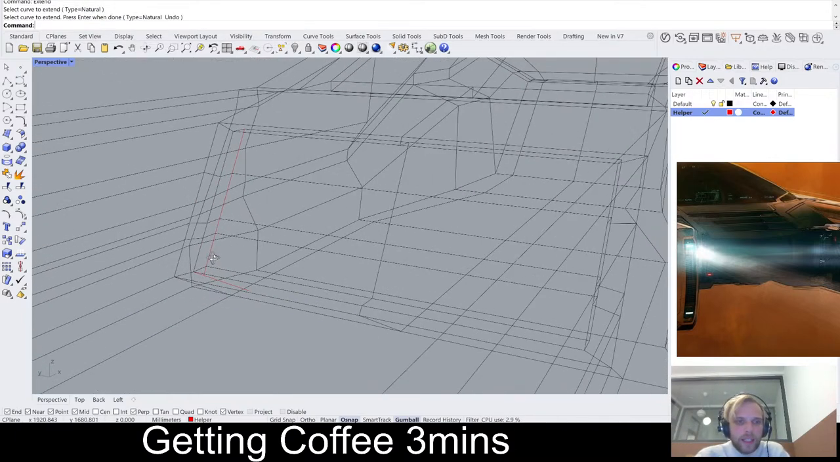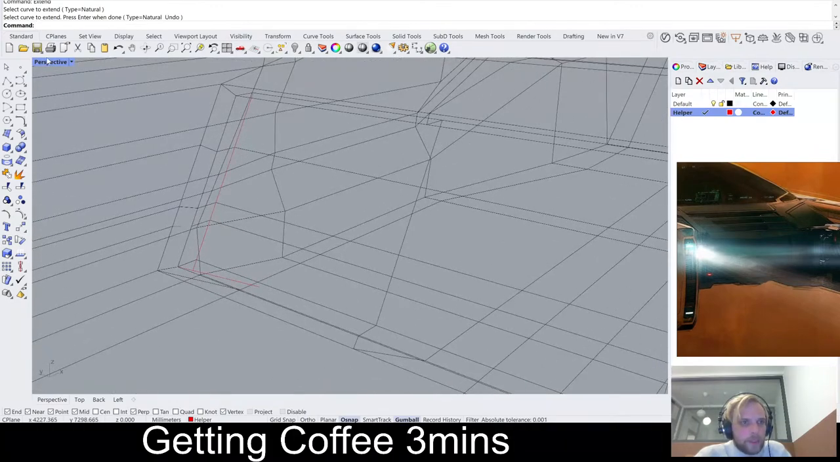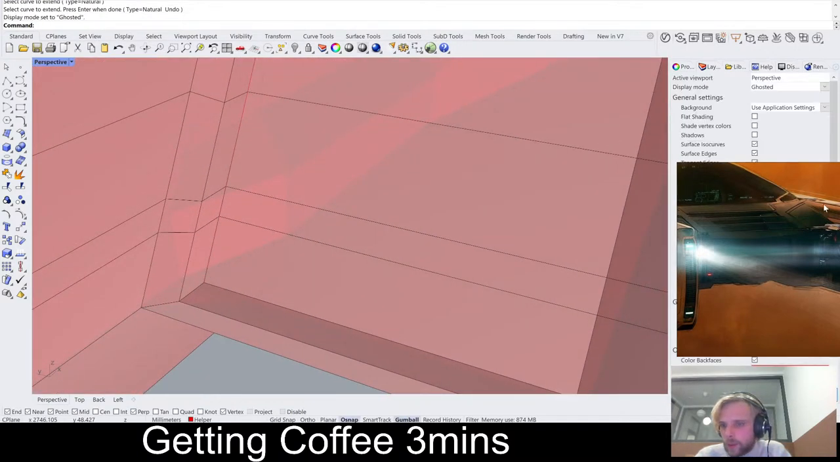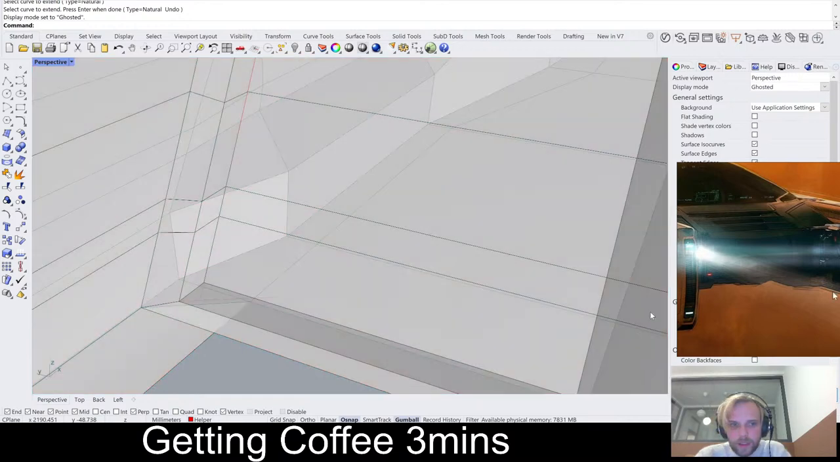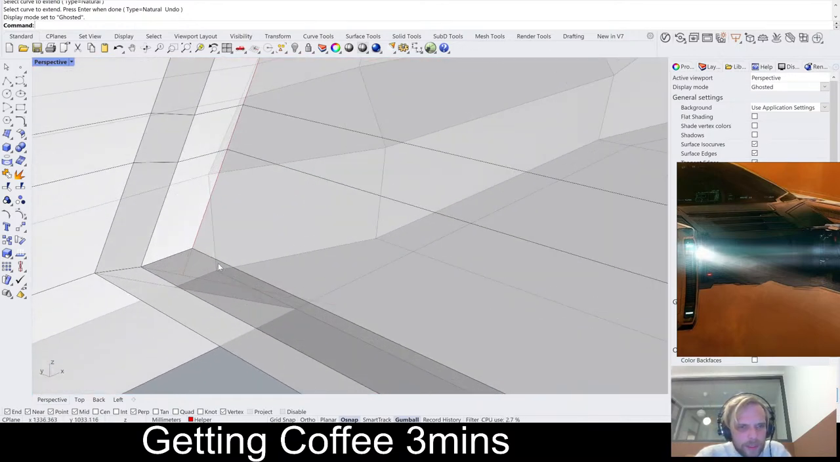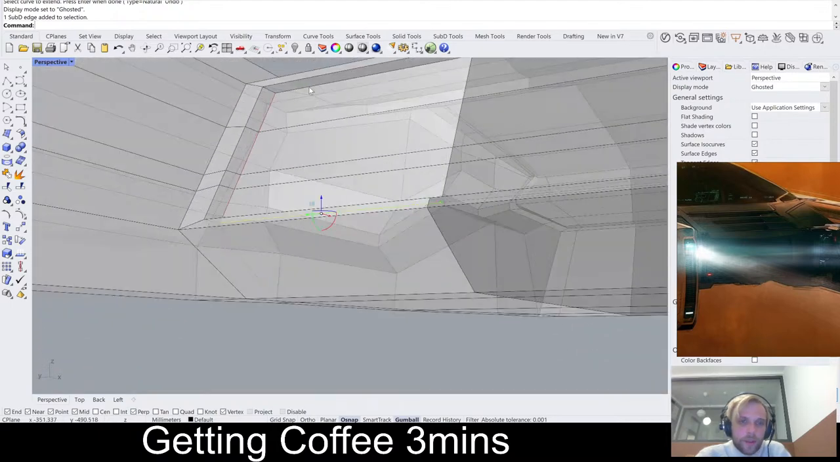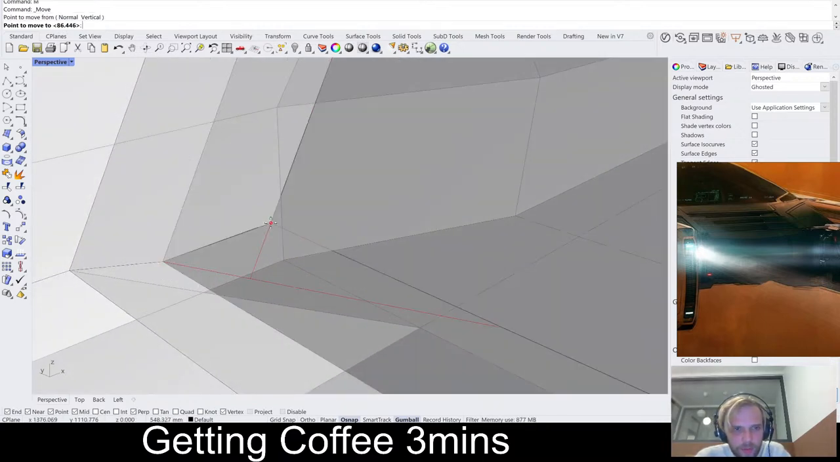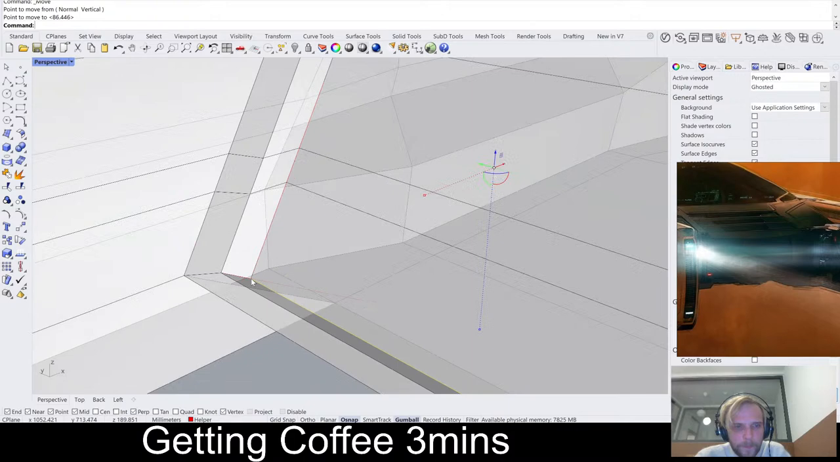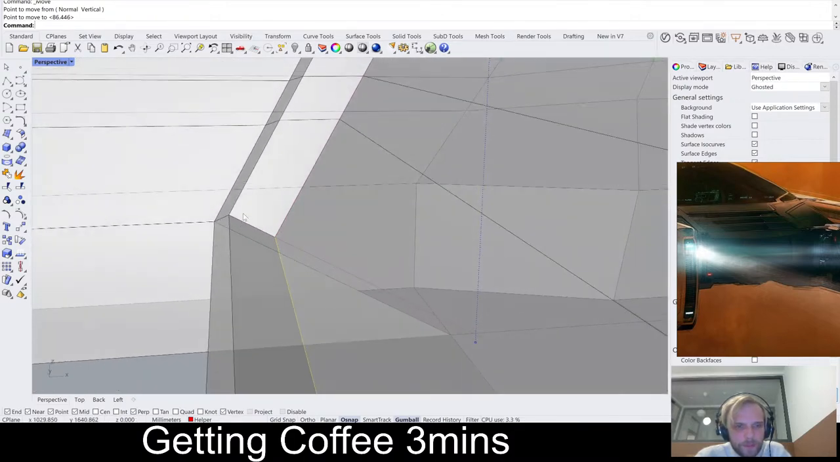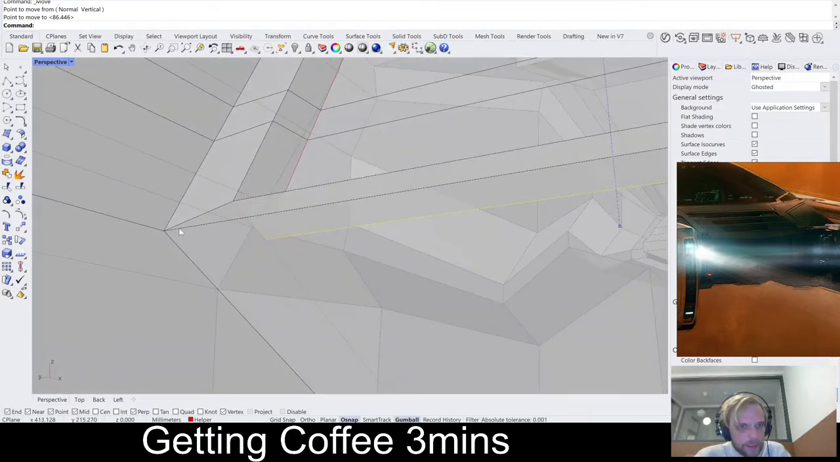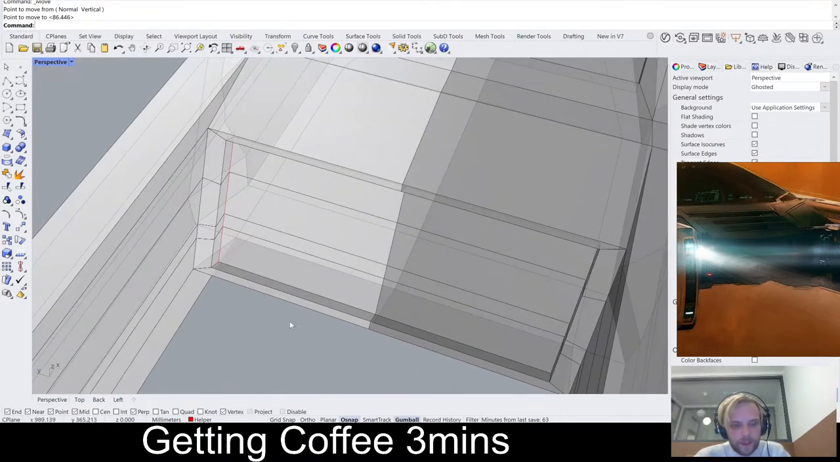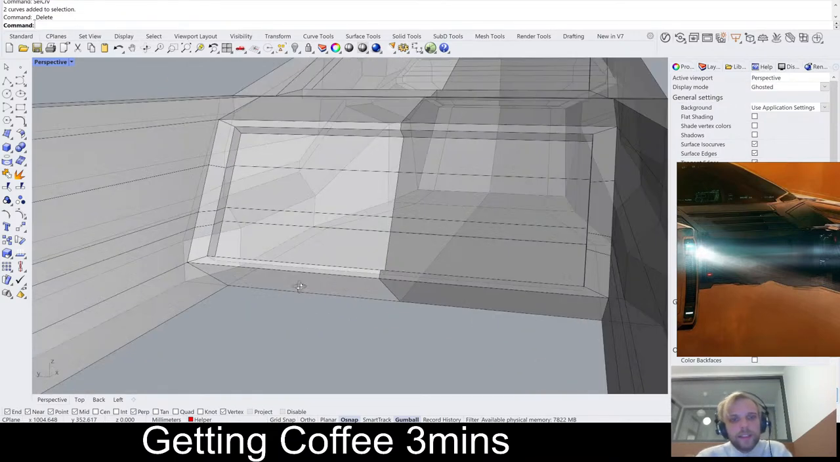Bam. Okay, so basically what I want now, can we go for ghosted view? Maybe that's going to be better without any back face coloring. So what I want is I want to choose this line here, or edge, and this edge here, and I want to move them both from this point to this point here. So in doing so, the surface right here is parallel with the surface right here, right? So it's clean. Select point, no, select curve, enter, delete, enter. Okay.